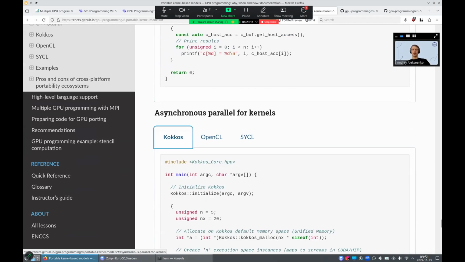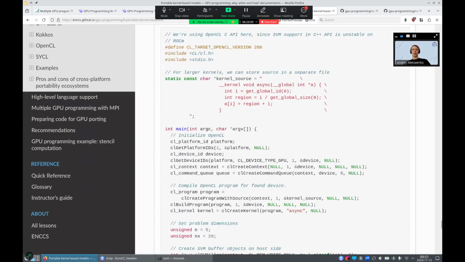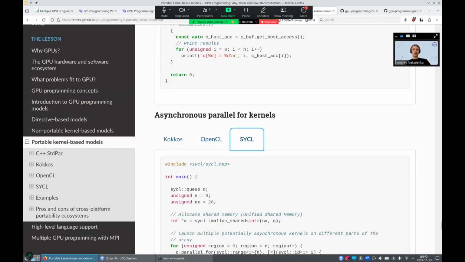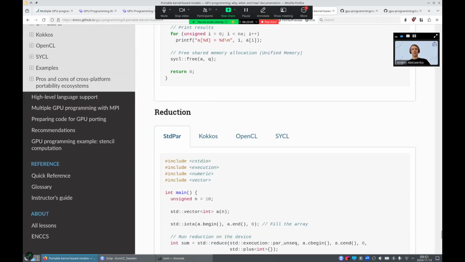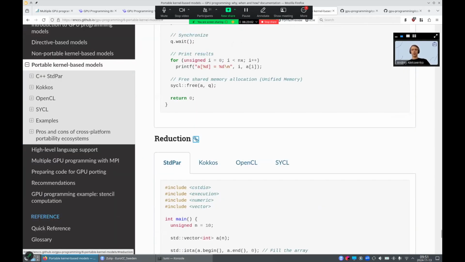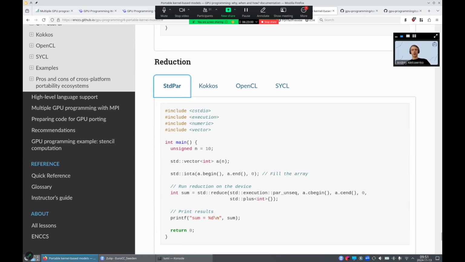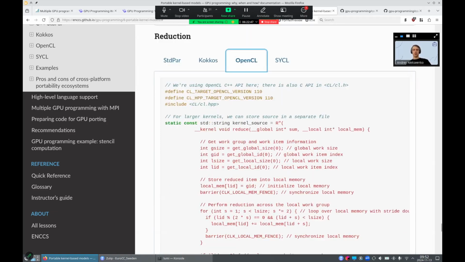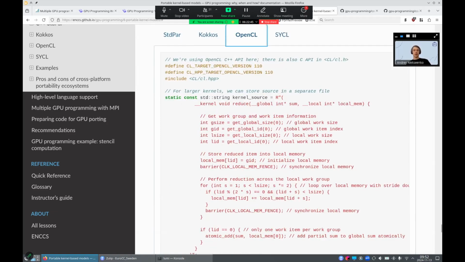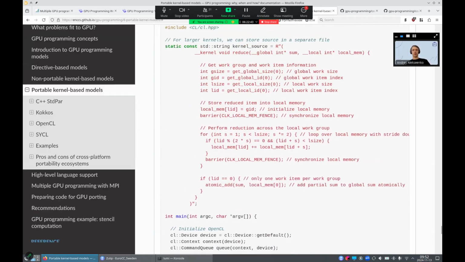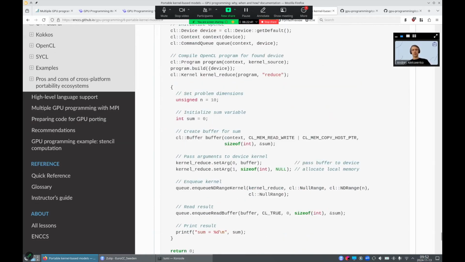And here are the examples of launching multiple kernels in parallel. You can also take a look at the reduction. So if you want to have somewhat more complex algorithm, not just doing pairwise operations on the array, but for example, in this case, computing a sum of the array, here are some of the examples.